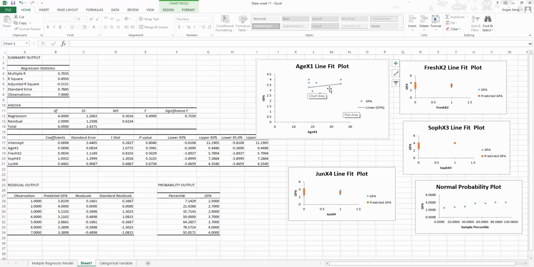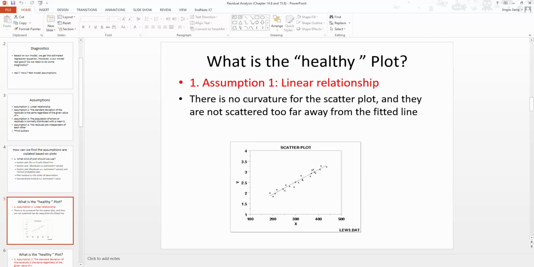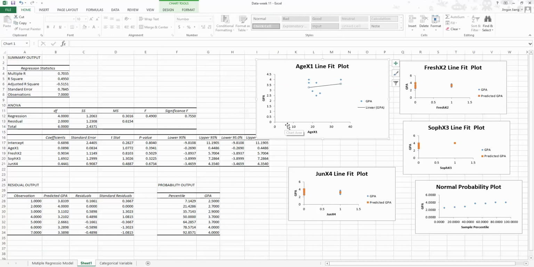So is assumption 1 violated? Assumption 1 means there is no curvature. Let's go back to look at it: there is no curvature for the scatter plot, and the points are not scattered too far away from the fitted line. If we go back to look at this diagram, first, we do not see curvature. However, we do find some points that are far away from the trend line. So we can identify that assumption 1 is violated.